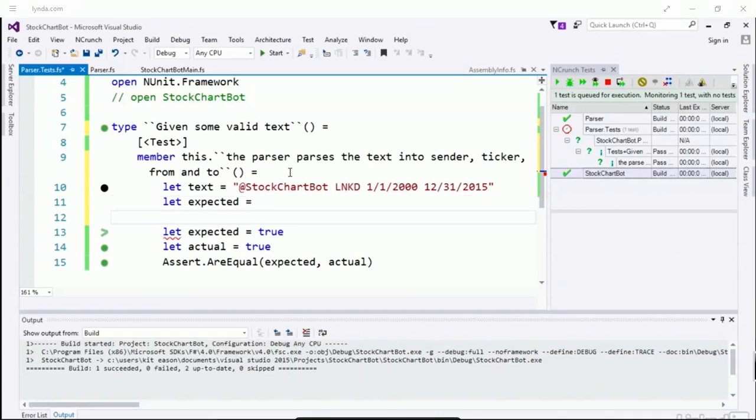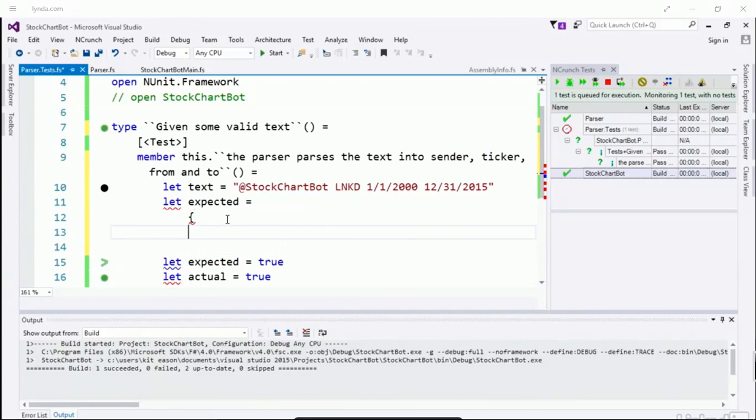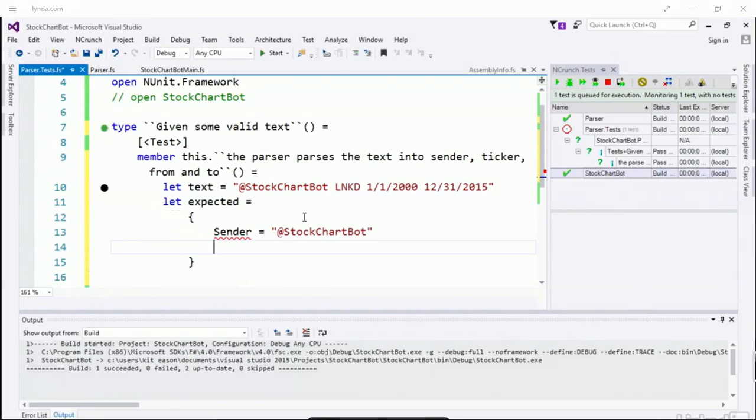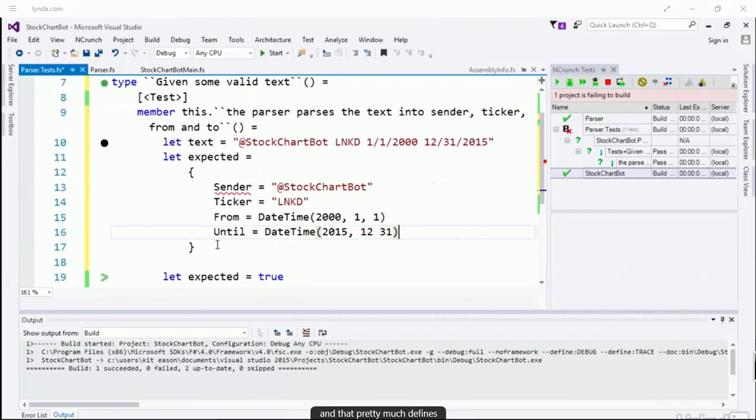Well, we expect some kind of record. So we're going to have curly brackets. And we're going to need a sender. And that's going to have to be this if we parsed it correctly. We're going to need a symbol. Let's call that ticker. That needs to be whatever came in there. This is going to have to be a date time. And that pretty much defines what we're expecting.